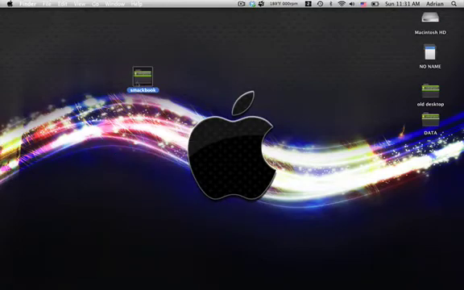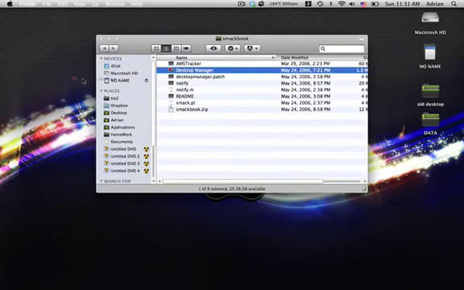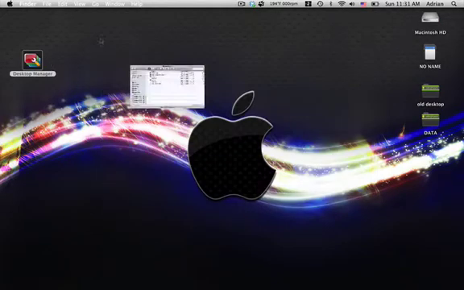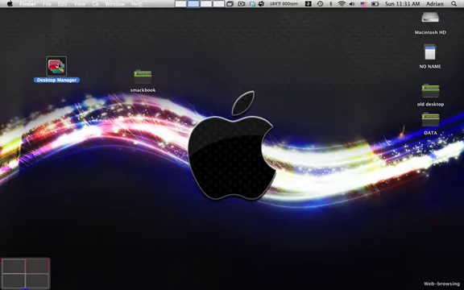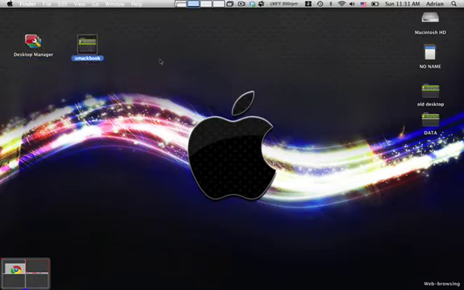Now you have this one folder, MacBook. Open it up, take Desktop Manager, and take it out. If you don't, it's going to screw up. Now open Desktop Manager. It's as easy as that. You have to keep it open if you want this to work. And then there's only one more step.